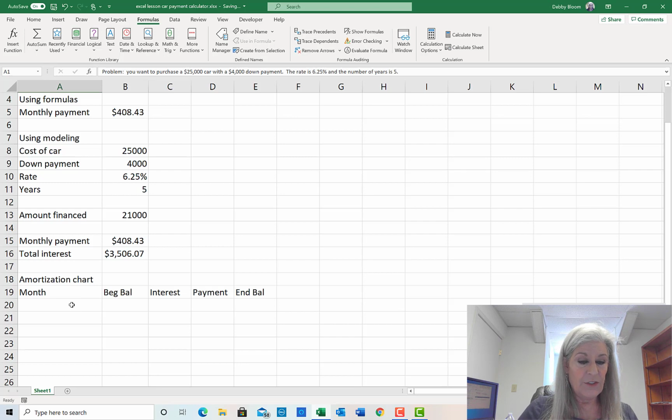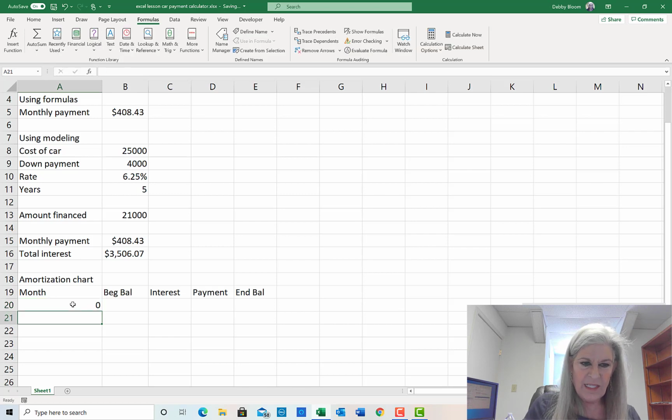So what I'm going to do is I'm going to type the number 0 right under the month in cell A20. And then I'm going to type the number 1. Then what I want to do is I want to select both the 0 and the 1. If I only select the 0, I'll copy all zeros all the way down. If I only select the 1, I'll copy all 1s all the way down. So I want to select both of the cells.